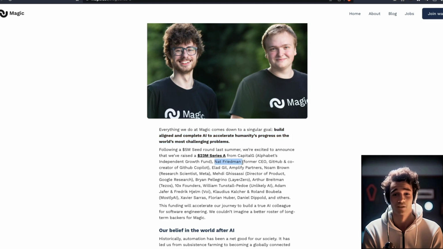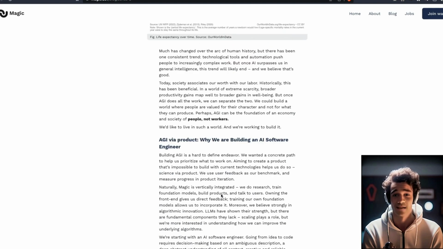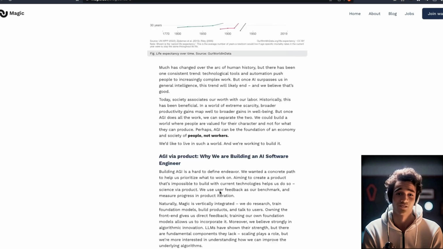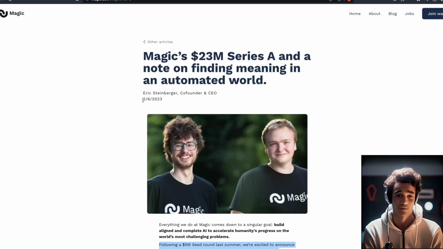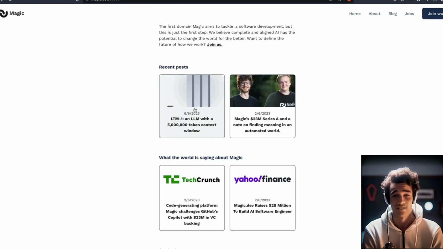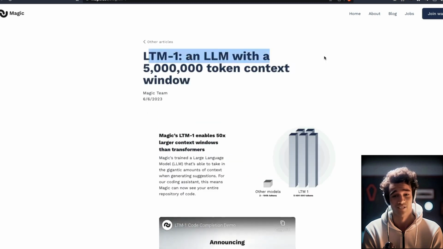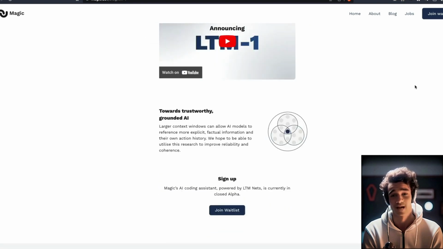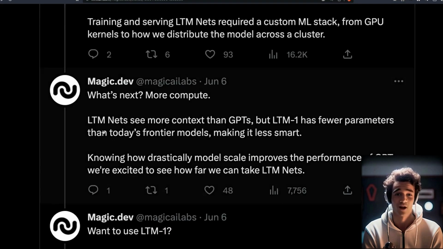And as usual, Nat Friedman is there. You can literally almost see Nat Friedman on any of these AI startups. You have got a lot of other interesting names as well. But the point here is that you can see what their pitch is, what they are trying to build, and this was posted on the 2nd, and in just another 4 days, they announced LTM-1, a large language model with a 5 million token context window. And they've got this comparison. So it seems like an interesting proposition.